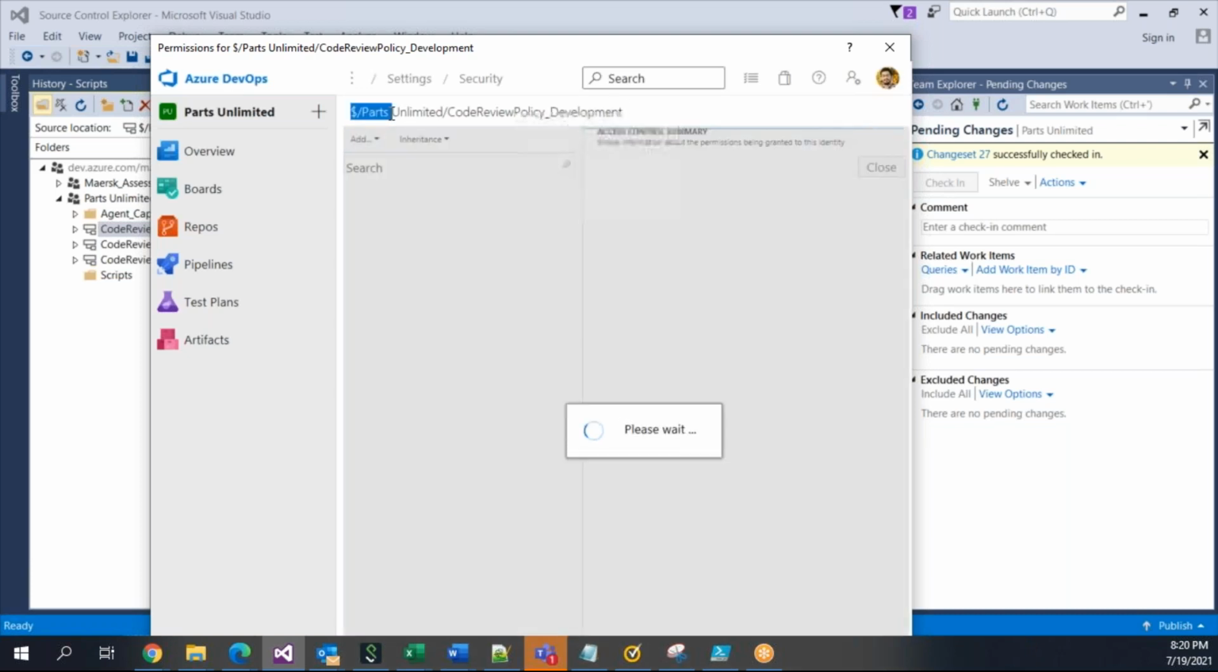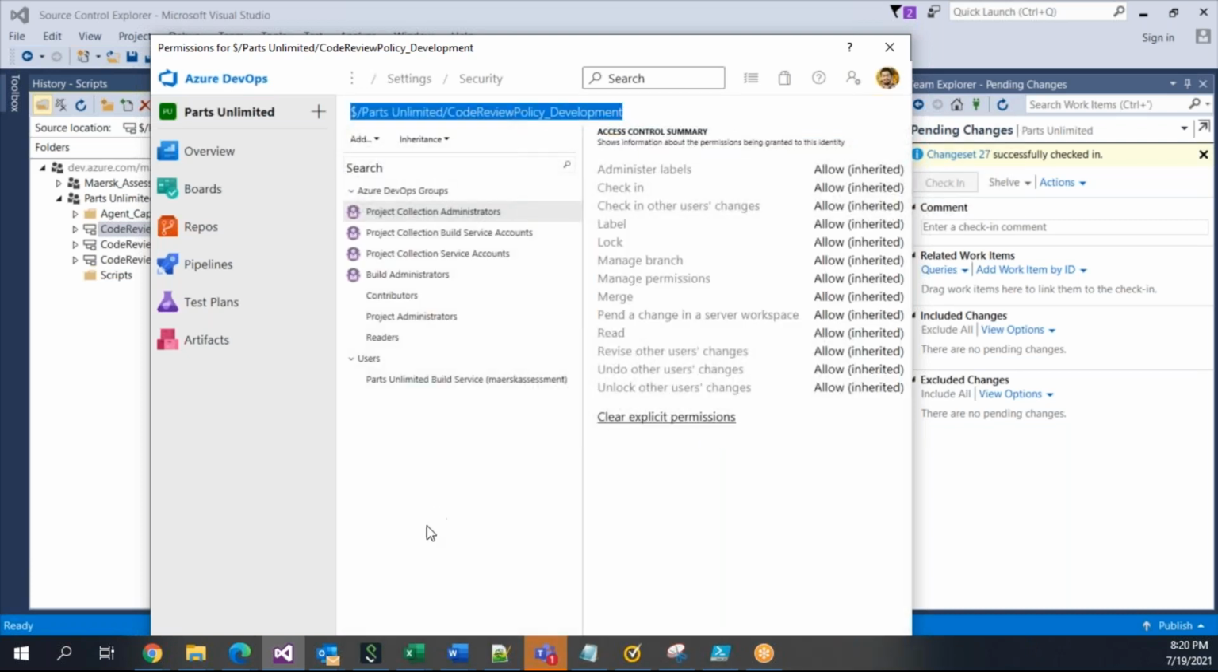We can assign security for this particular branch. You remember we talked about different security groups when we started reading about the project. The project collection administrator can do anything: check-in, check-out, label, lock, create branch, merge, and all. Same way, build administrators are there. If there are users in build admin, they can check in, check out, and so on.